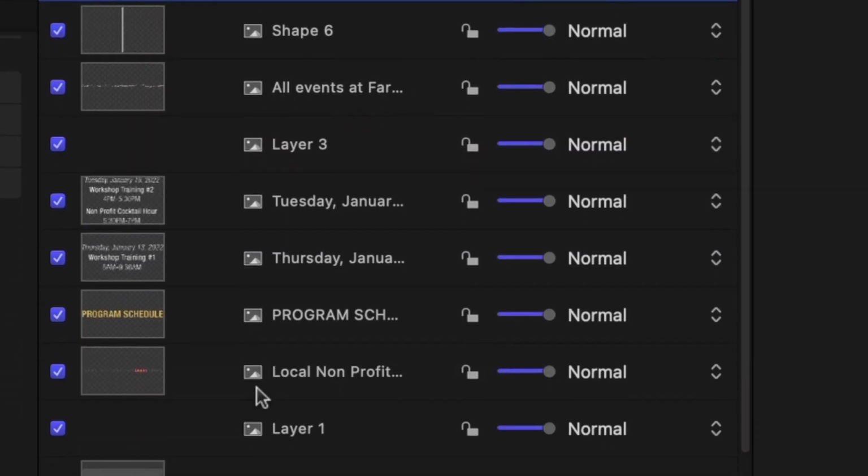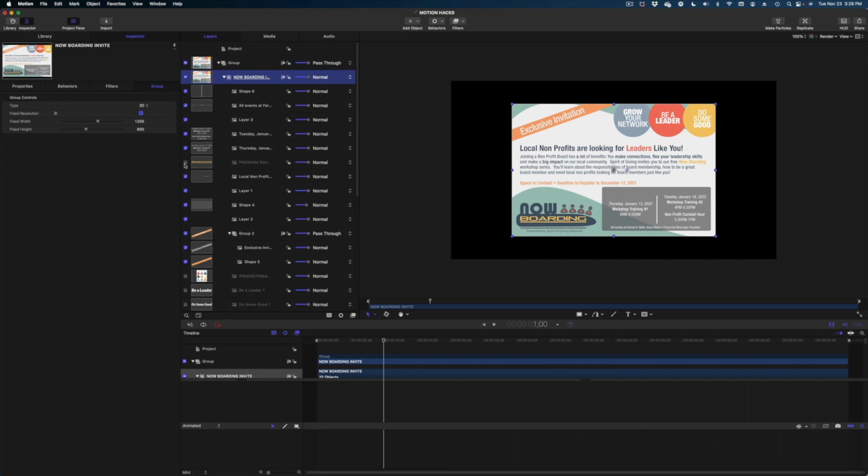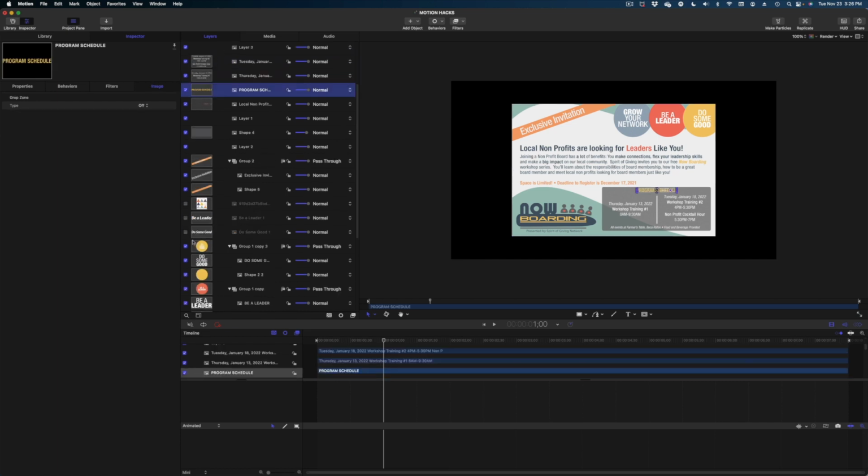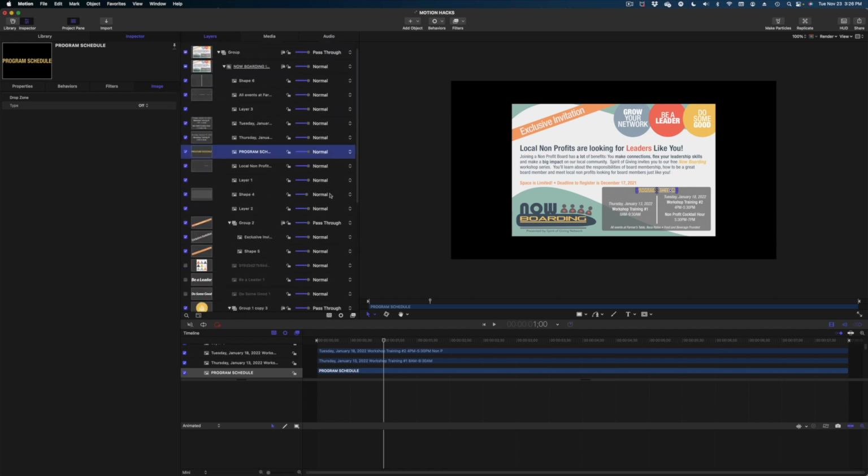And look, all of the layers in your PSD file are now individual elements in Apple Motion, so you could animate a PSD Photoshop file and have a lot of fun with something that would otherwise be really static.